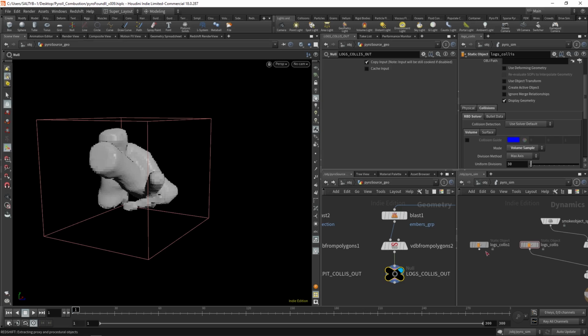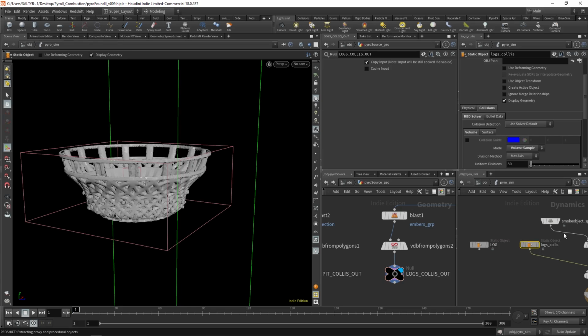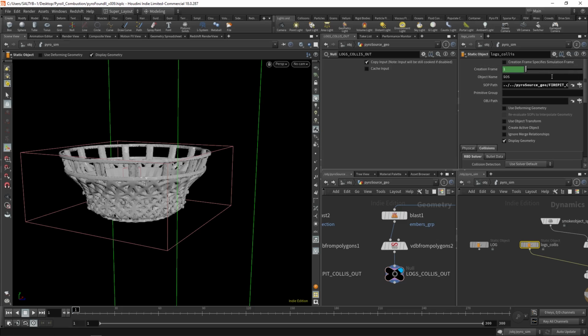Now that we have this, let's go to the other static object. And let's call this one our, well, hold on. Over here, this is where we had the fire pit. So we'll call this our fire pits colliz right there. And then this guy will be our logs colliz.